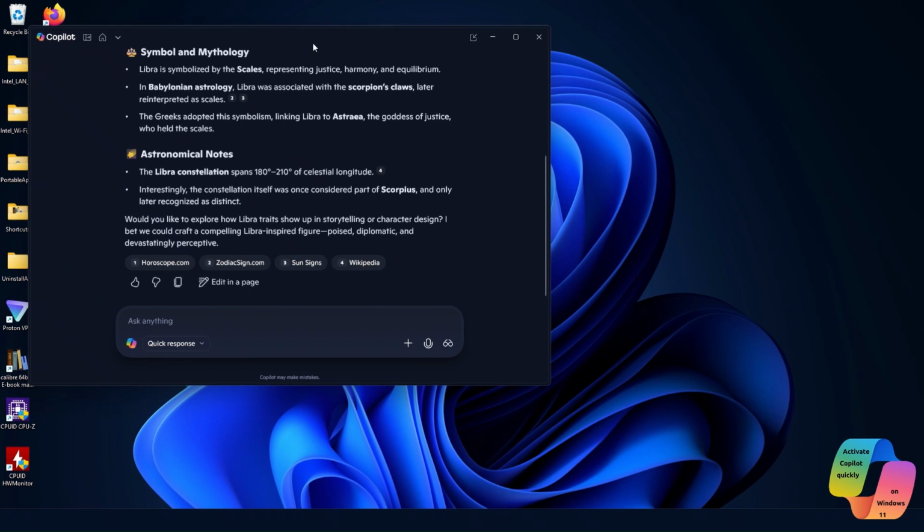Now, here is how you can set up the Copilot key or the hardware key on Windows 11. You can't do this if you have 22H2 or 23H2. It's only available from Windows 11 24H2 and newer. So if you're running Windows 11 24H2 or 25H2 or anything newer, you will be able to do this. You'll be able to set it up and so on.